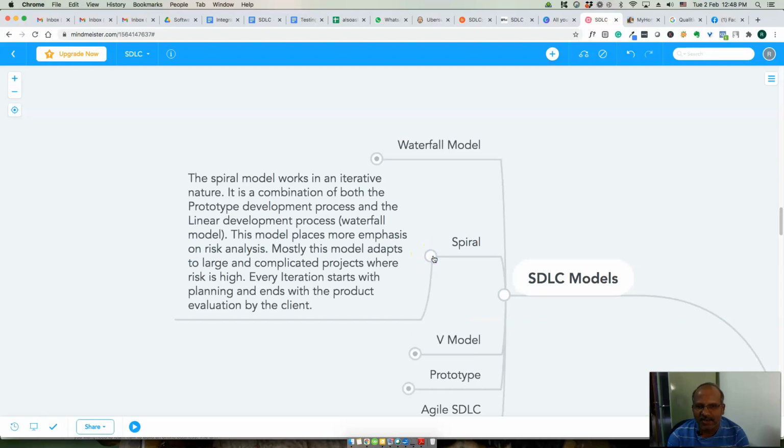Then we have something called the spiral model. So the spiral model works in an iterative nature, right? So instead of going through a sequence, it goes through iterations, right? It's a combination of both the prototype development process and the linear development process, right? Waterfall model is linear development. So this model places more emphasis on risk analysis. So mostly this adapts to large and complicated products where risk is high. So it's basically an iterative process, right? So if it is a complicated large project, they will go through the spiral model.